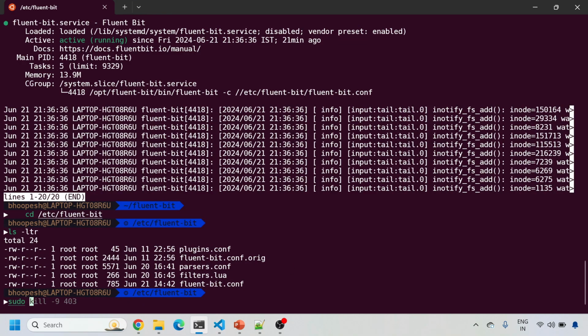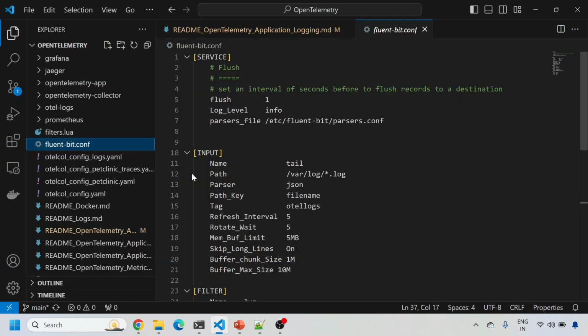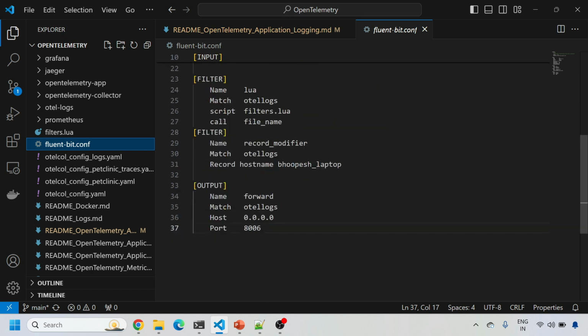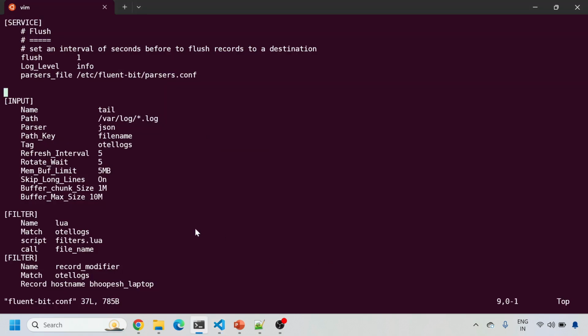You just need to come here, and yeah, this is the file I'm talking about. This is the configuration of Fluent-bit. This is the service section. There are certain sections inside Fluent-bit. It parses all the files pertaining to this parser, which is already present once we untar that file. So it is there.